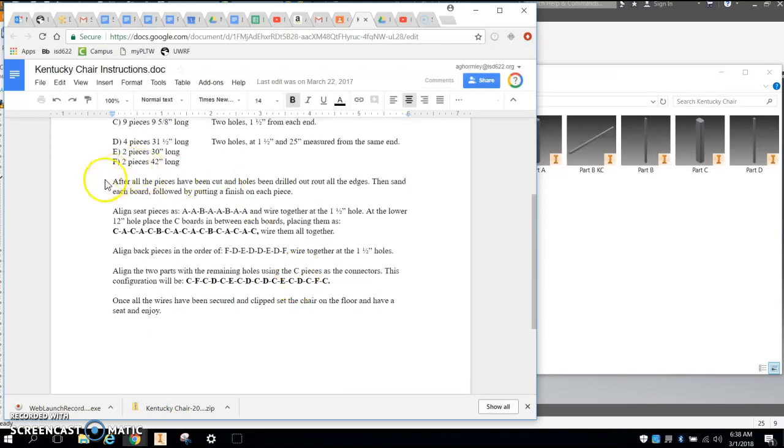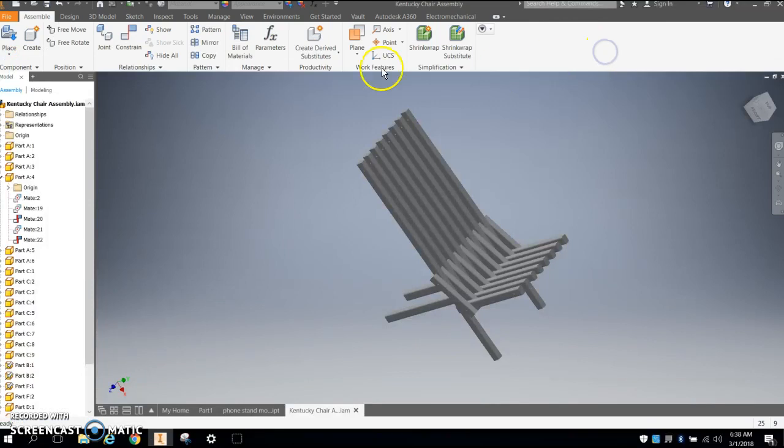Now, I'm going to come down here to the bottom part of the instructions. You'll see that after we have all the pieces together, we're going to align the pieces just like so. So I'm going to start with A and B, because you see I'm going to need 6 A's, 1, 2, 3, 4, 5, 6, and 2 B's. So this is what our end product should look like.